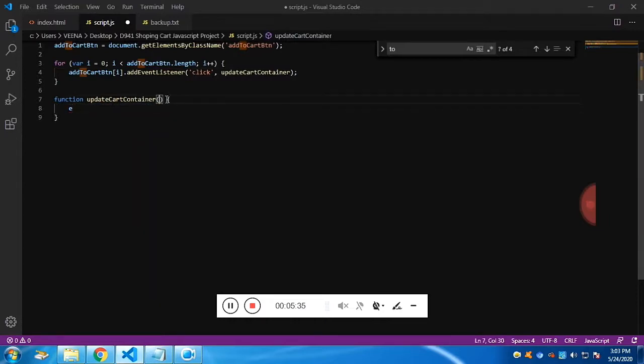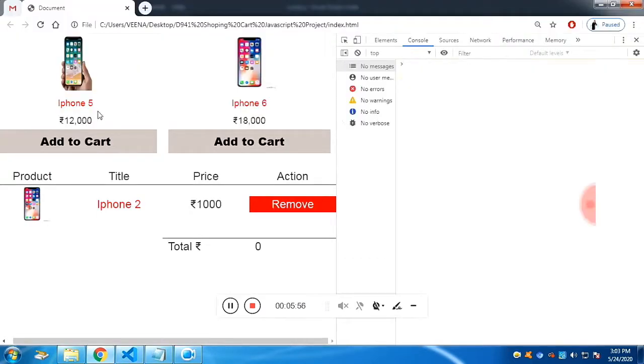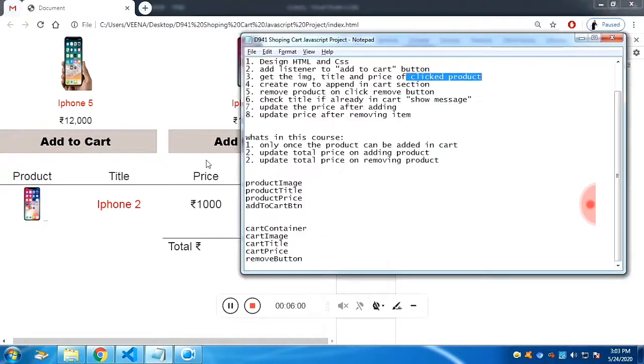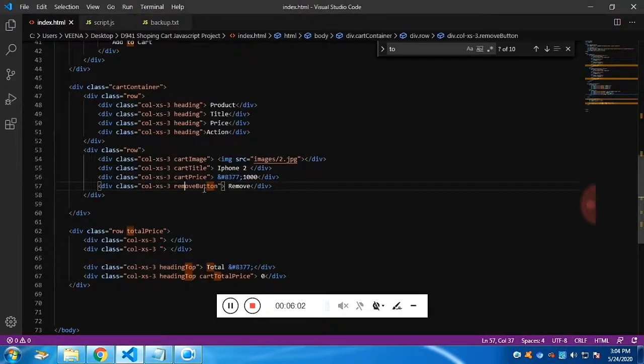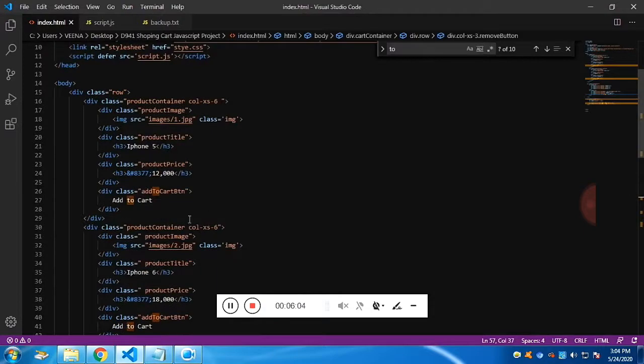So get the e dot target. What it will do is get you the current element. The current element is going to be the add to cart button, because we have added the add to cart listener to that. If I console log and show you, e dot target will give you the button of add to cart. You can see the add to cart button, we got it with the help of e dot target.